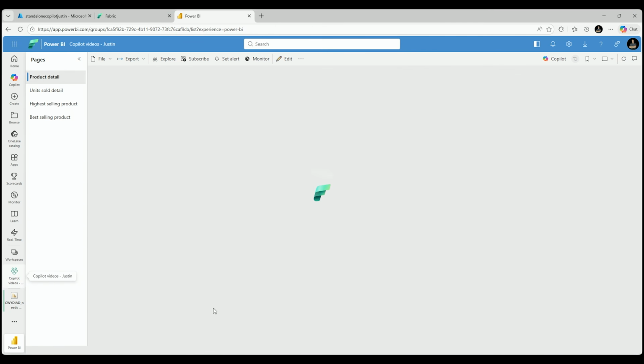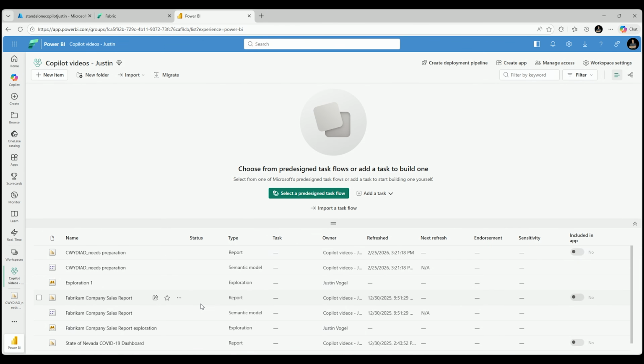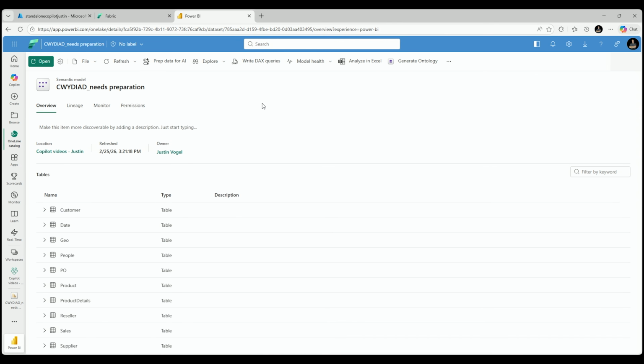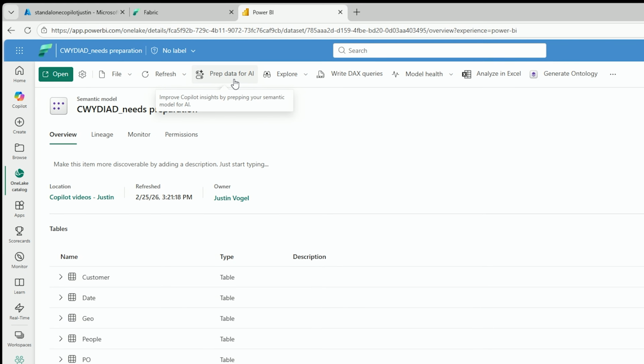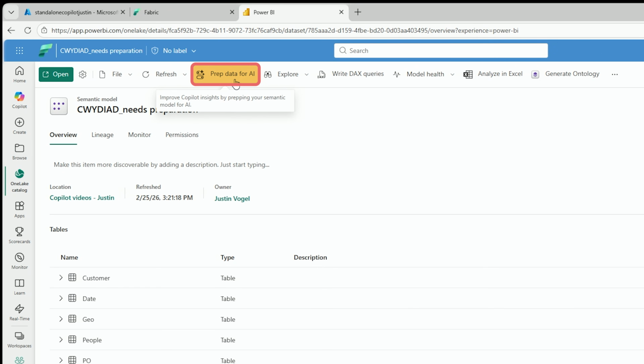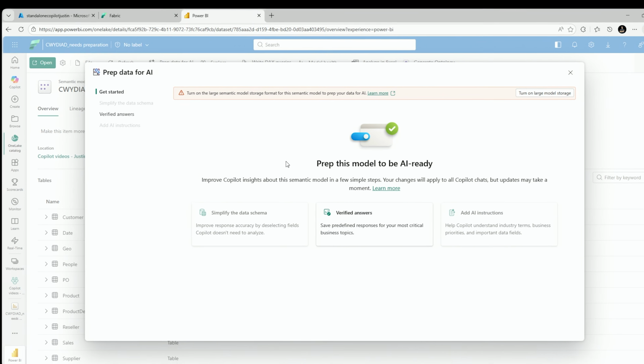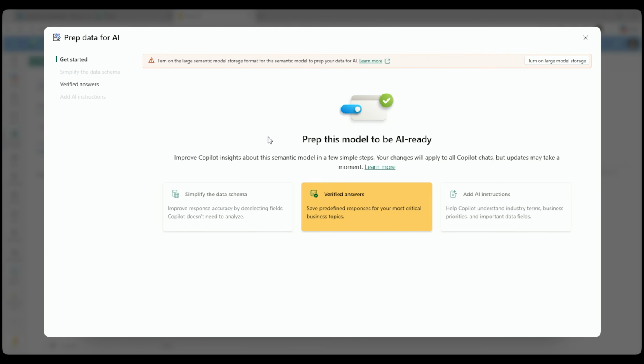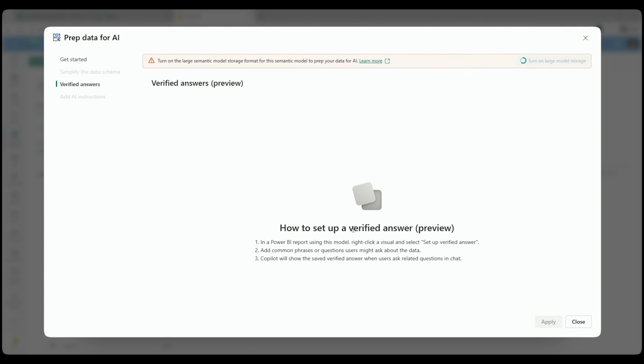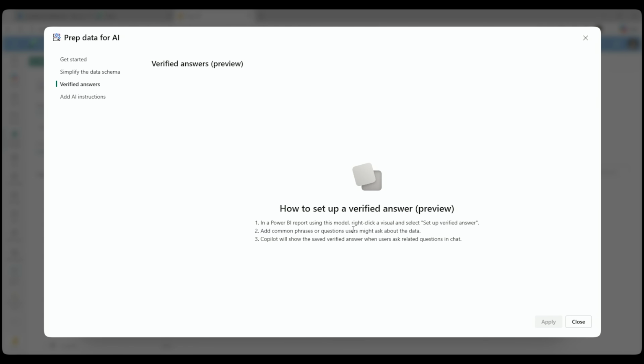I'm going to head over to the workspace and look at the semantic model that I just published. And that is right here. If I click on the semantic model and then click on prep data for AI, I can navigate to verified answers. Verified answers is the one that I've got highlighted here. Go ahead and click that, turn on large model storage. That's no problem. And we can see verified answers here.